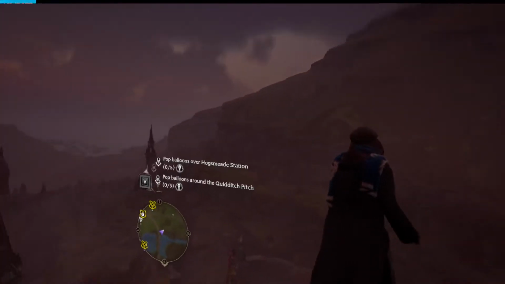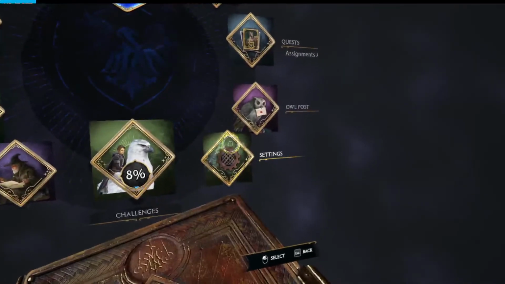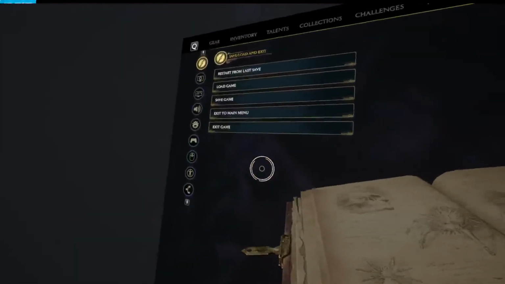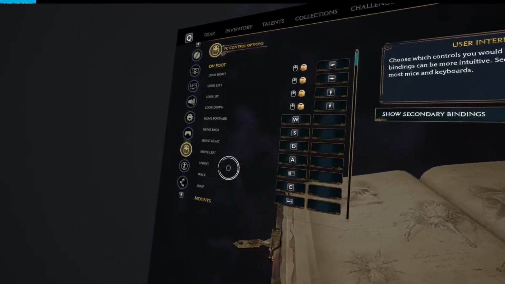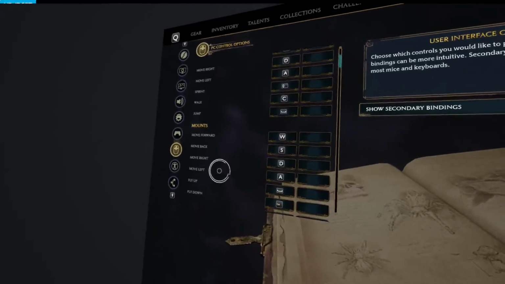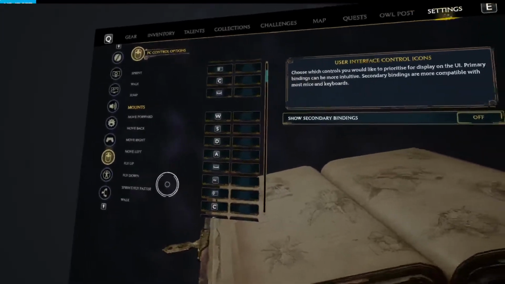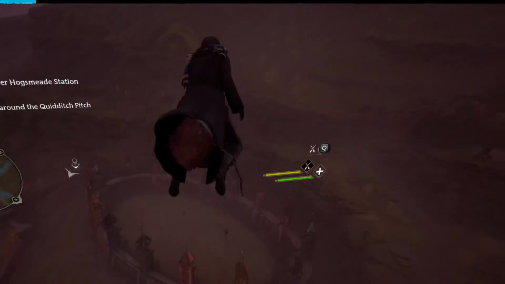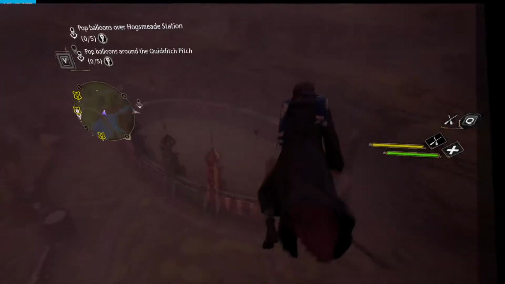I didn't actually clock the controls for this, so I can only apologise for jumping into the settings repeatedly. But I'm that keen to just play that I'm not actually paying attention to what I should really be doing. So mounts. Here we go. Fly up is space. Down is control, and sprint is obviously shift. So there we go. And what we're supposed to do? Pop balloons over the Quidditch pitch.